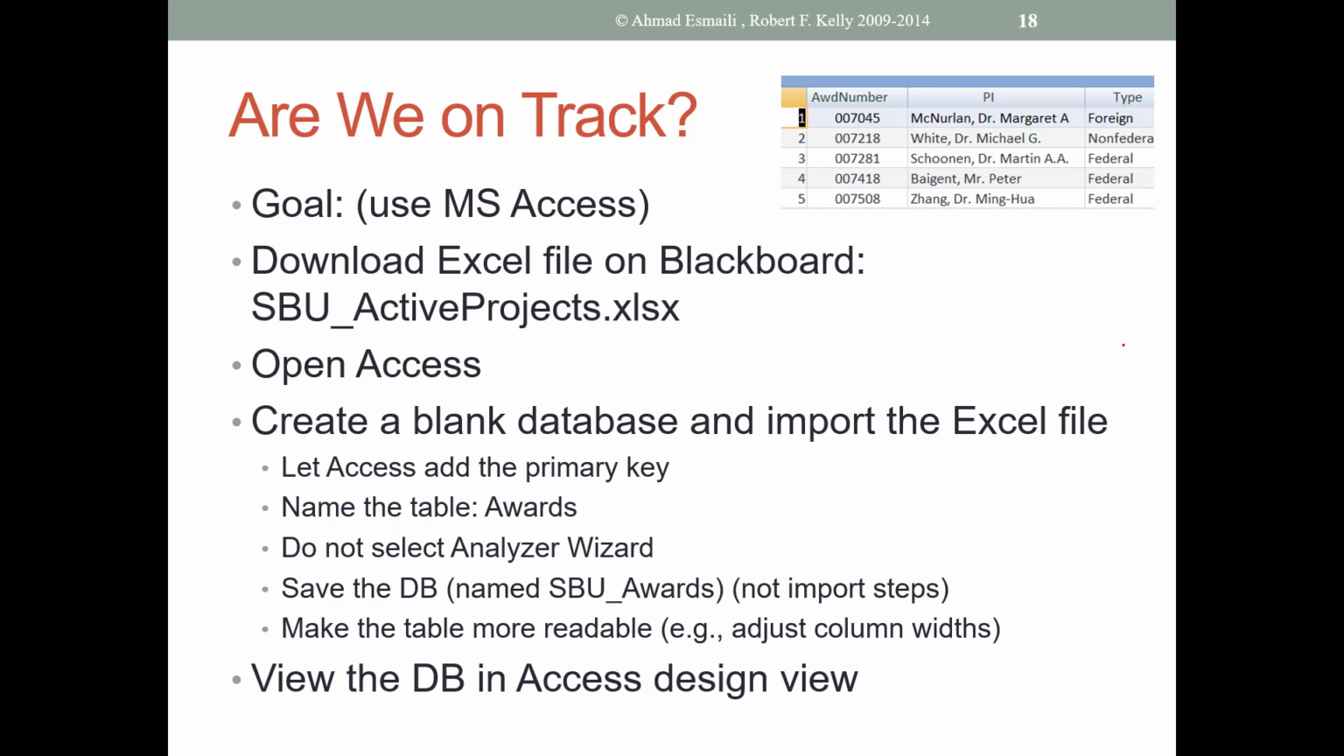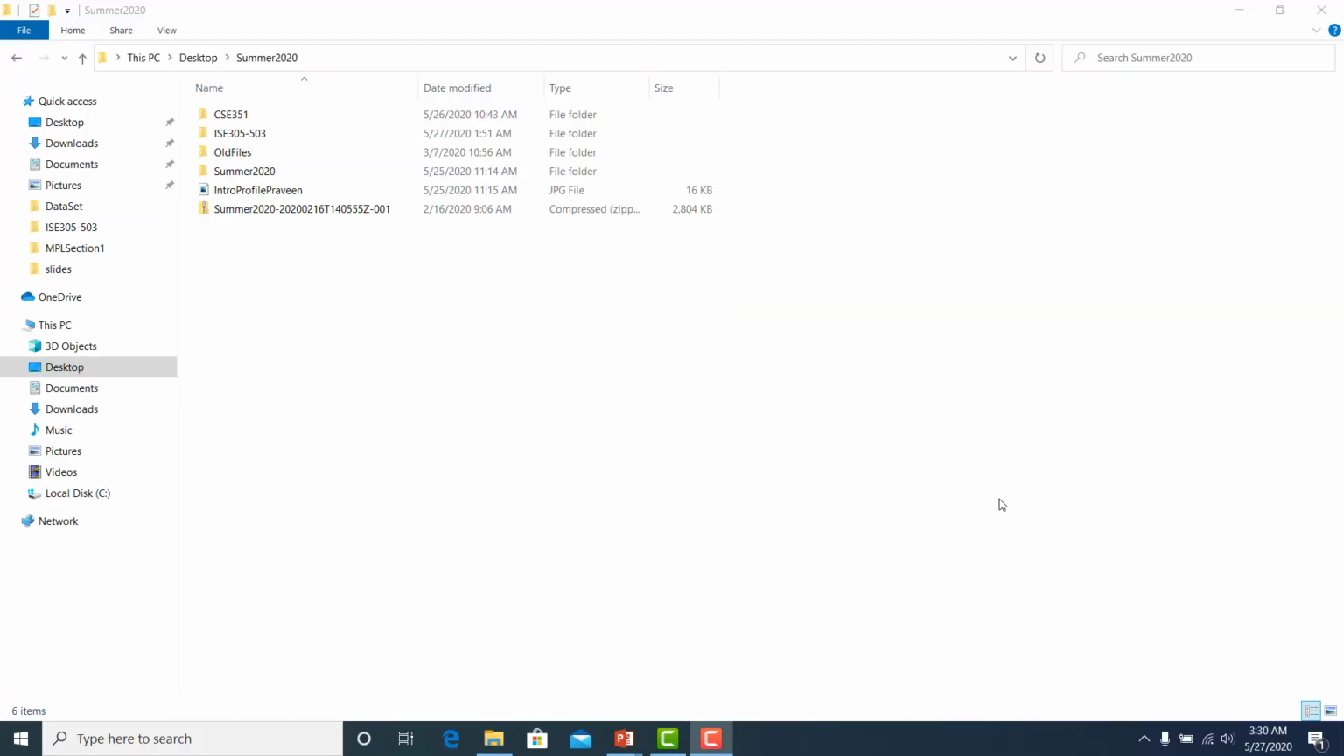So what do we have to create? We need to create a database, and these are a few things we will be doing. I hope I remember these things, and if not, I'll come back to this slide. Alright, for this are we on track exercise, let's see where we are. We need a file for this exercise, and this file has all the records that we want to pull into MS Access, and we'll use that to create a table.